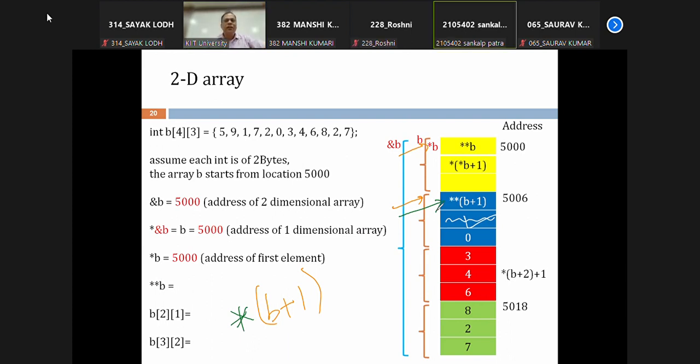Yes, sir. What is the address of this element? Star B plus 1 plus 1. And if I put a star to this, will I not get the element? Yes, sir. Before I leave, my last question: how can I access this element? Tell me how to access this element.